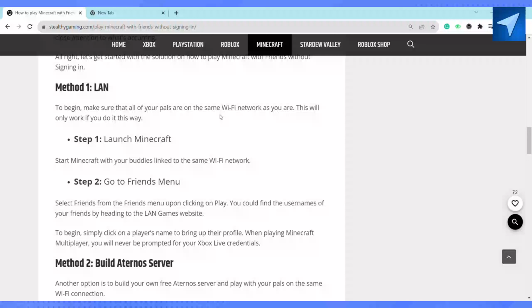Upon clicking on play, you could find the username of your friends by heading to the LAN game website. To begin, simply click on the player's name to bring up their profile. When playing Minecraft multiplayer, you will be prompted for your Xbox Live credentials. So this is how you will be able to play Minecraft with your friends without signing in.